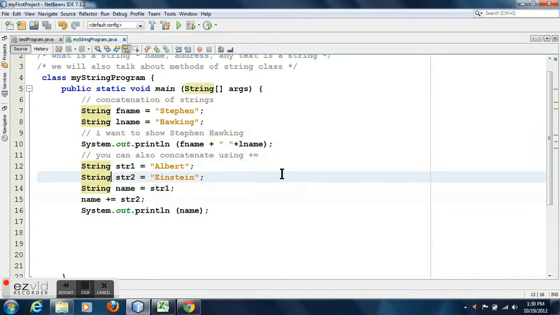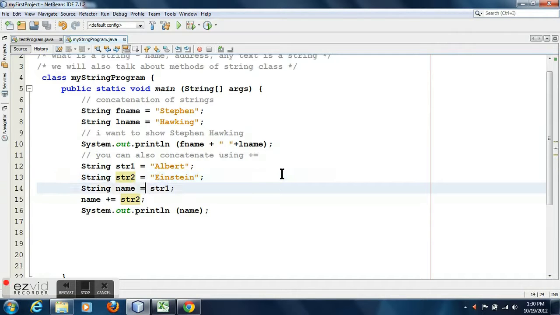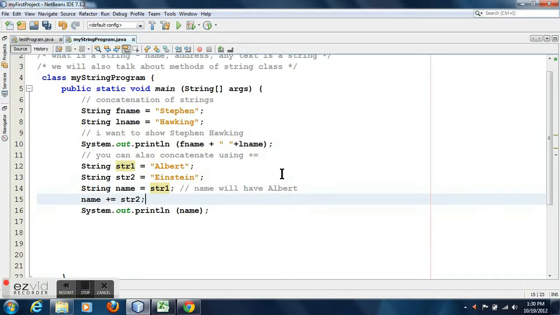I declared one string object str1 initialized with Albert, and declared another string object str2 initialized with Einstein. Now I declared another string object called name and initialized it with str1. Therefore the string object name will have the string Albert.